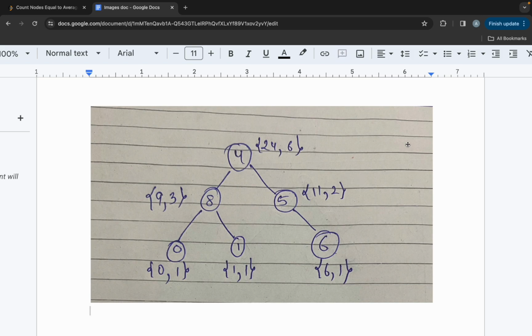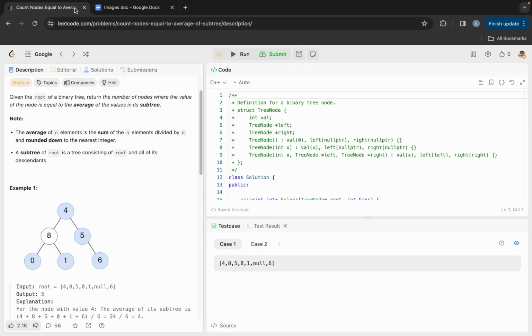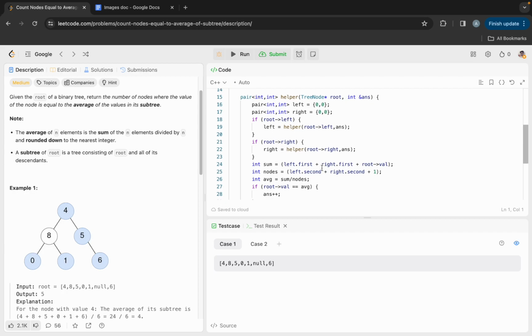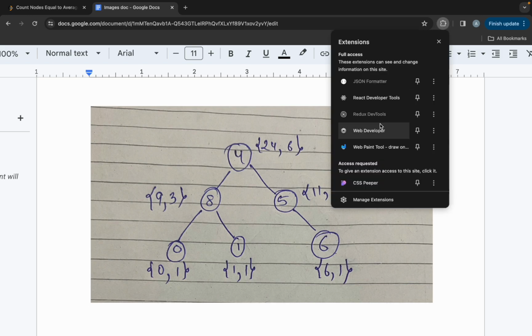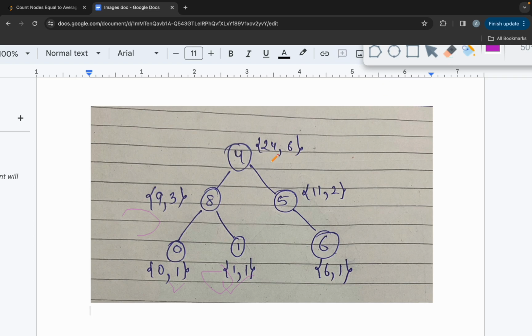Let's consider with one example how we are going to solve it. So basically, we will go to each and every node, and we will implement DFS here. Let me take out the pen and explain.